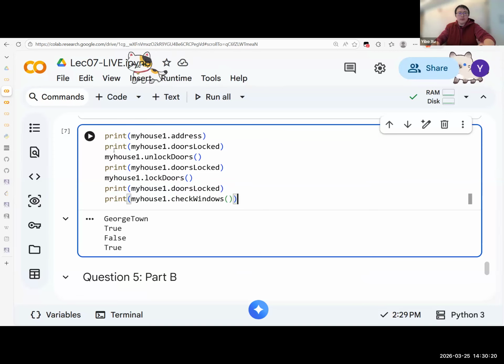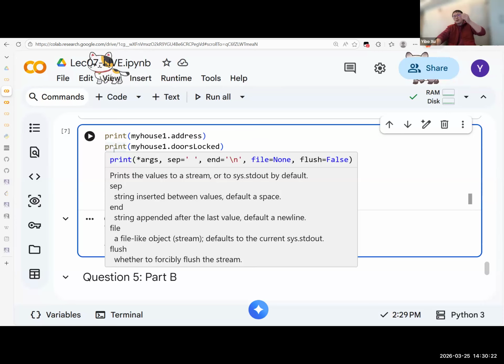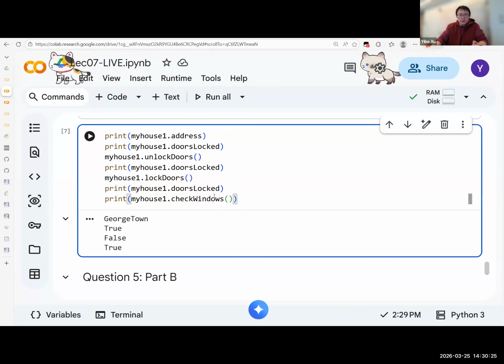Make sure to play with the code, and we will continue at the beginning of next class with the live coding.